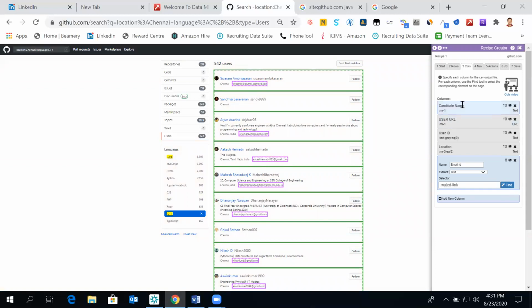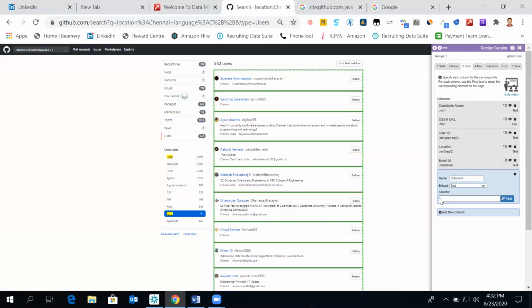So now we got candidate name, user URL, user ID, location, and email IDs. Anything else we need to add? Maybe this title part. Add new column.